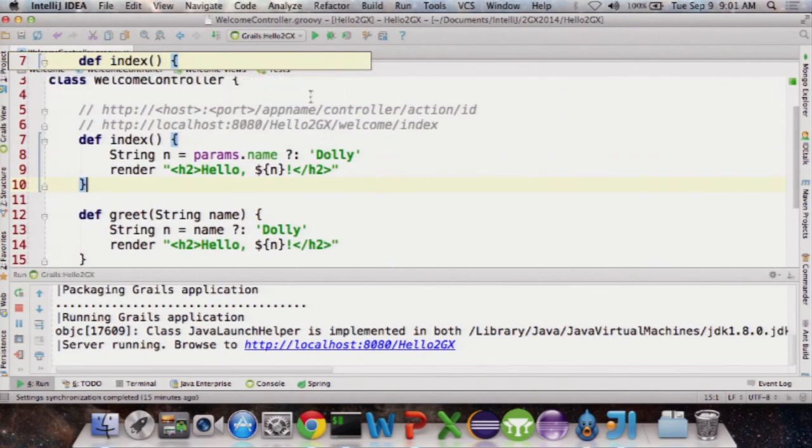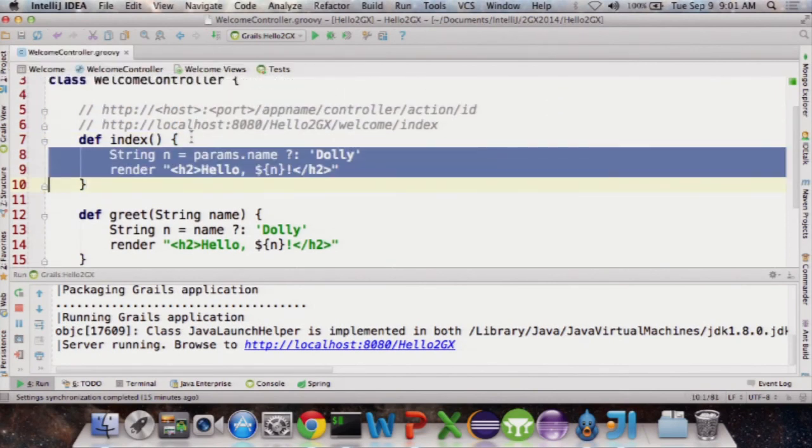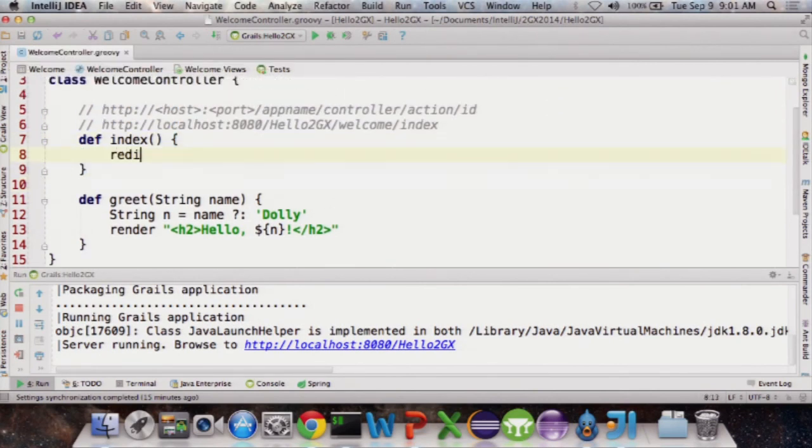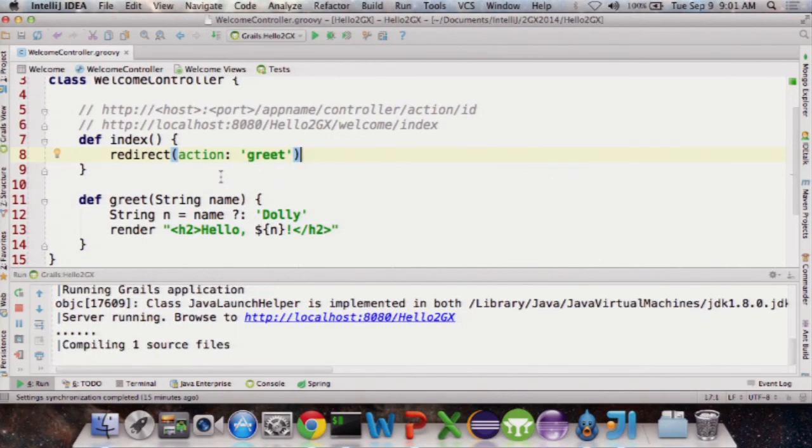So now I want to do the redirect. So what I'm going to do now is I'm going to go redirect, and in the redirect I'll say I'm redirecting to the action called greet, and there you go, all set. Now this looks like index is calling greet, and it's not. What a redirect does is a redirect generates a new URL, and it sends the browser there. If you're a Java person, this is like a response.sendRedirect. I mean, brand new request. So all request parameters that exist are gone.